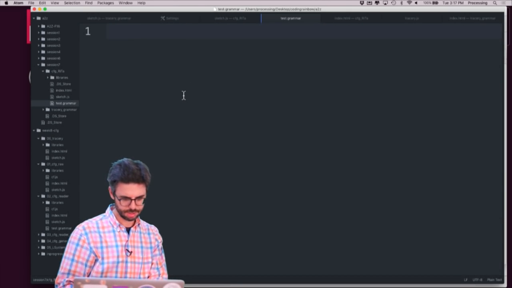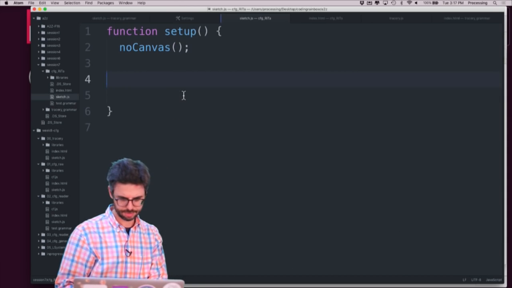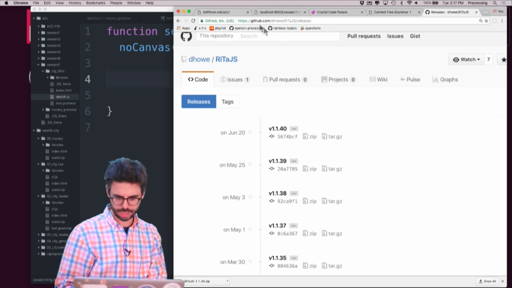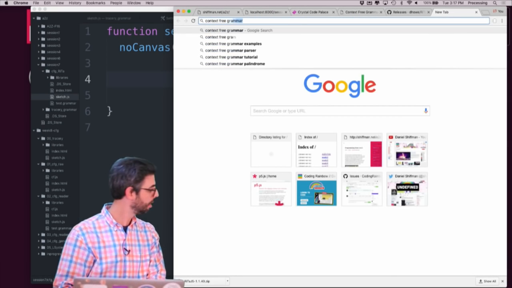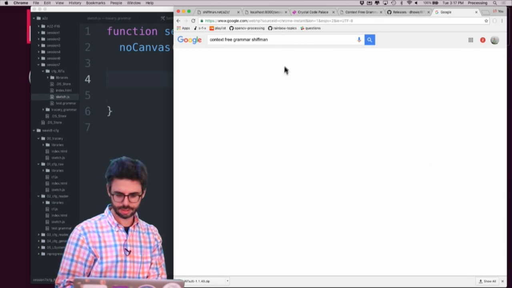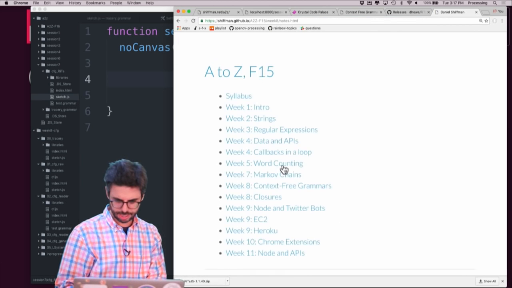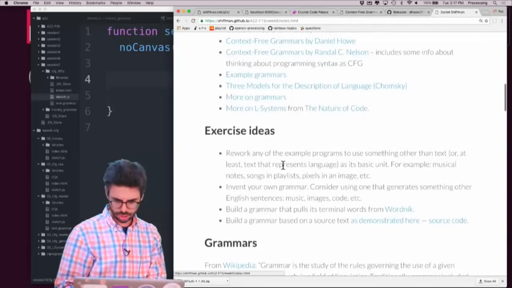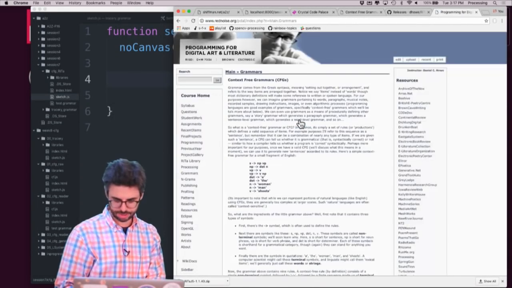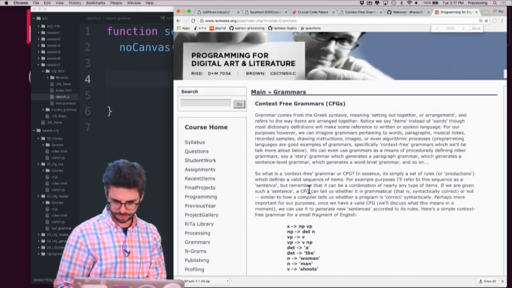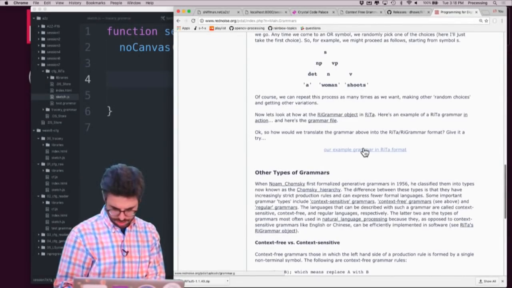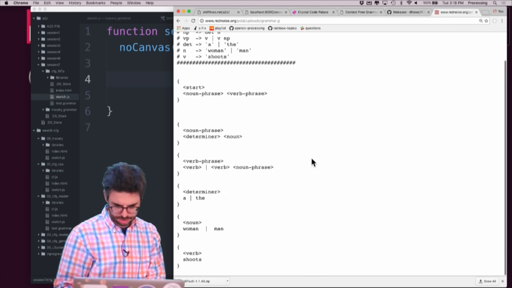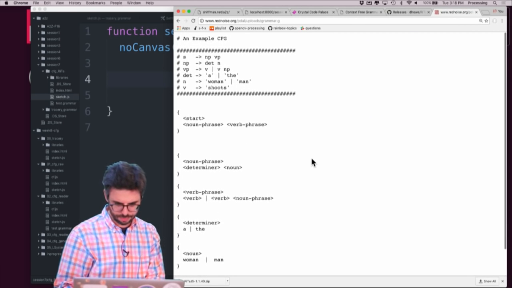Test.grammar and save. OK, so let's go to the other thing that I believe I have. If I go to context-free grammar Schiffman, I believe that I have a link here to Daniel Howe's page, which I will reference. OK. And let me just see here. Oh, this is a different format.